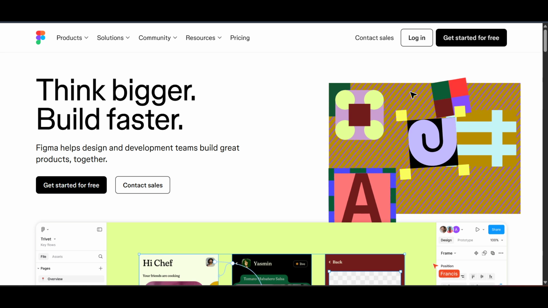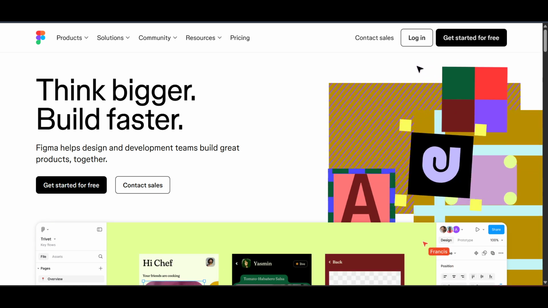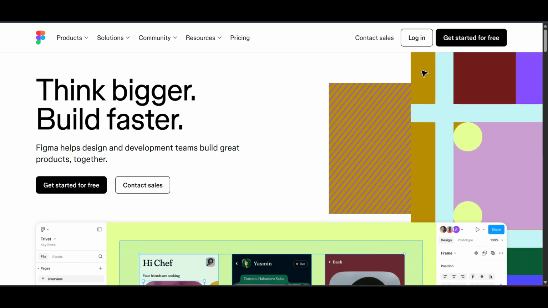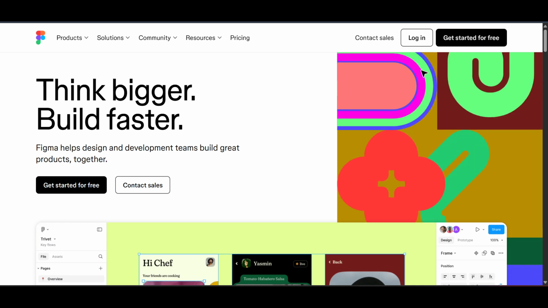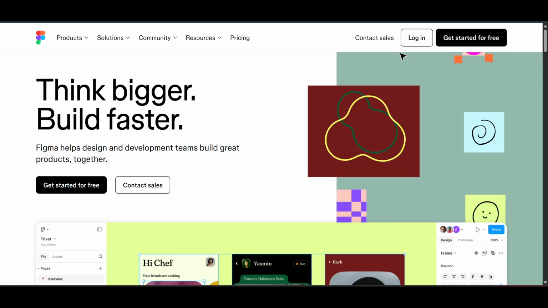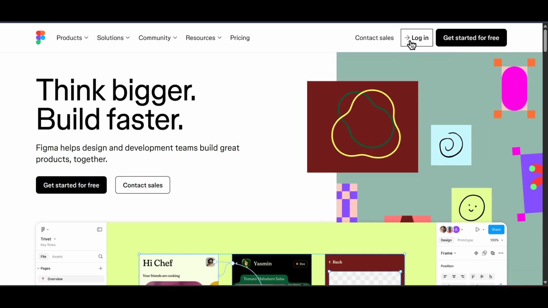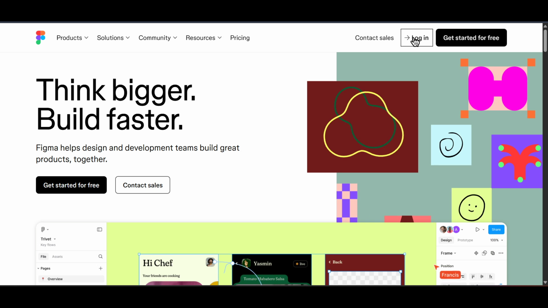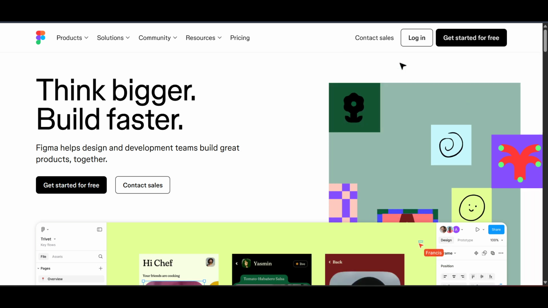Let's dive right in. First off, we need to navigate to Figma, which is an excellent tool for collaborative interface design. Open up your preferred web browser and go to the Figma website. If you're not already logged in, you'll see a login button. Click on that and proceed to enter your credentials. This step is crucial because it takes you to your Figma dashboard where all your projects reside.